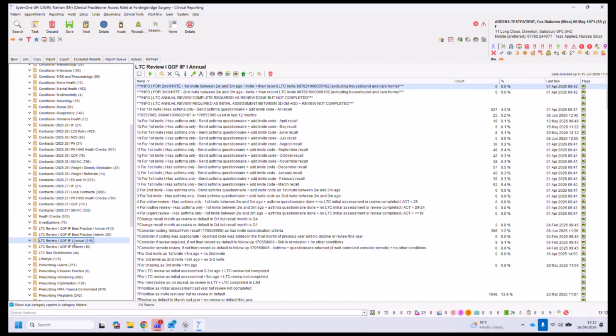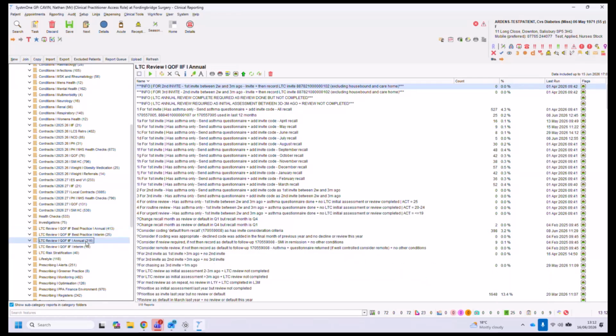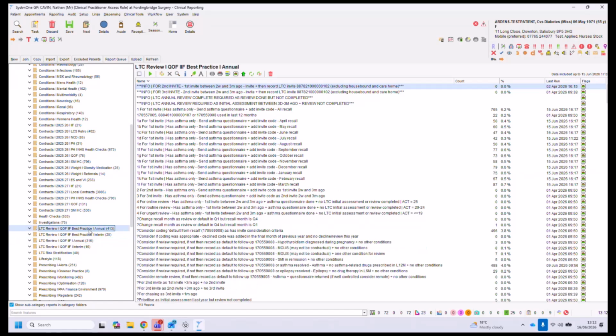There's no right or wrong. It's however you want to approach it as a practice. You could move from one to the other. That is fine. It's all using the same codes. Essentially, the process is exactly the same. The only difference is that folder is going to contain more patients than that one. Other than that, I'm going to go through the QOF and best practice folder. If you decide as a practice to do QOF, don't worry, everything I'll show you will be exactly the same. It will just be fewer patients. So it doesn't matter that I'm only going through one of those folders.